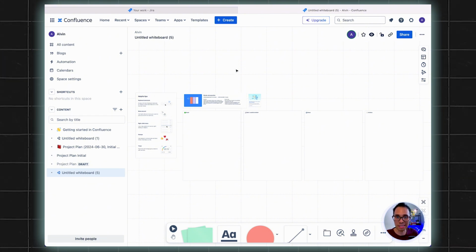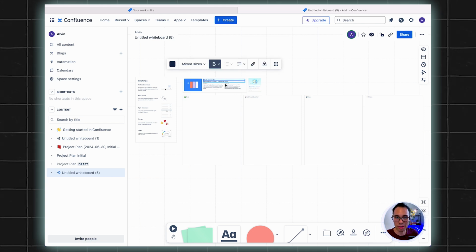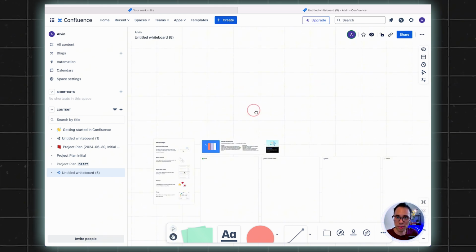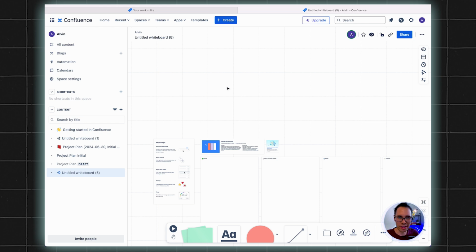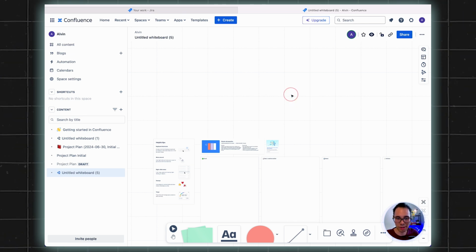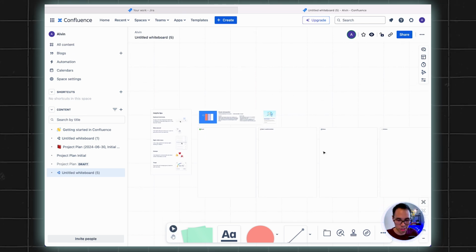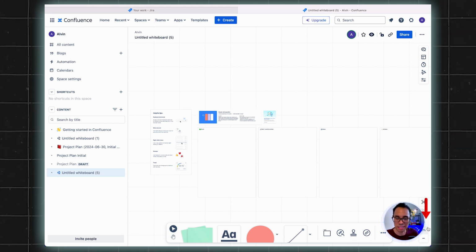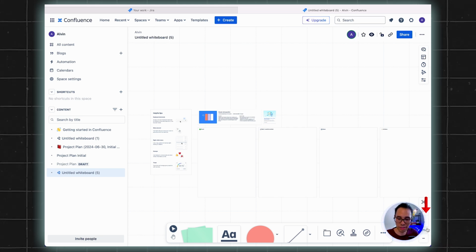Your whiteboard is literally an infinite canvas that you can work from. And as you can see, there is a small, faint grid line in the background. If you want to zoom in, all you have to do is click on the plus icon that's found at the bottom right corner of your screen.